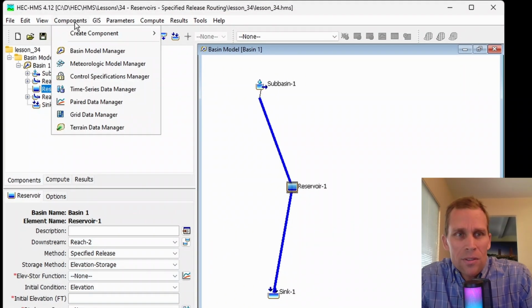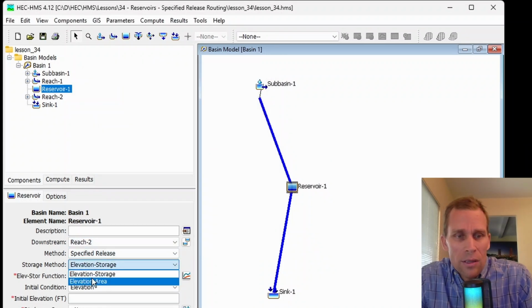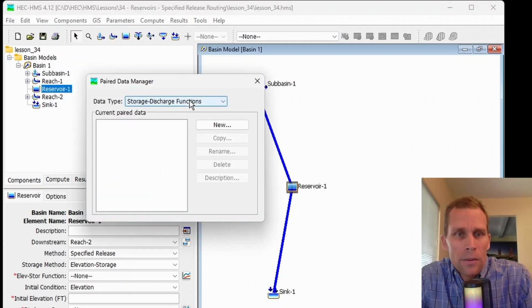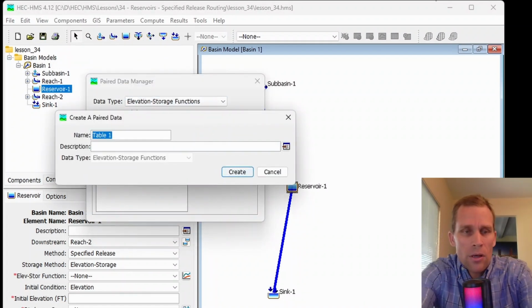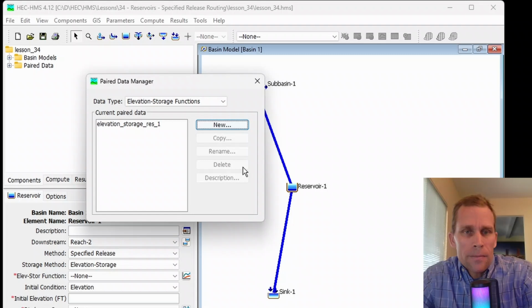I'll go up to Components and then Paired Data Manager. And then for the type, I'm going to select Elevation Storage Functions. Now, let me just point out the next option down is Elevation Area Functions, so that's the one I would select if I selected Elevation Area here. Okay, but I didn't. So Paired Data Manager, and then Elevation Storage Functions, New. I'll give it a name. I'll just call it Elevation Storage Reservoir 1 and create.